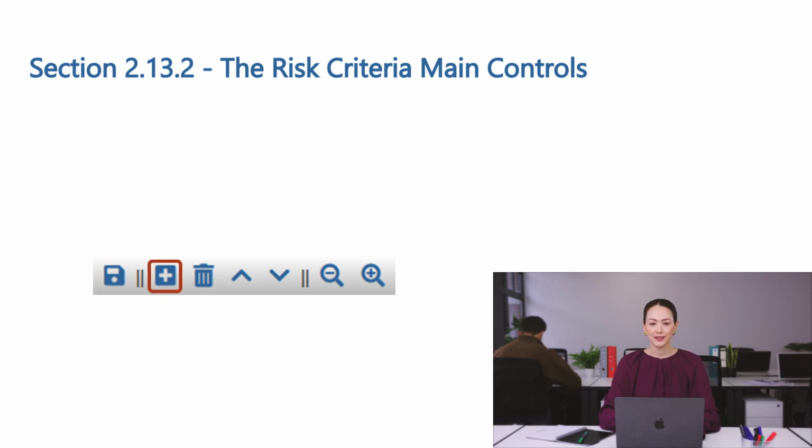The Add New Row button allows you to add a new table row beneath your selected table row. You must select a row to perform this action. The Delete Rows button allows you to delete table rows. You must select a row or rows to perform this action. A warning message will pop up to confirm your selection.